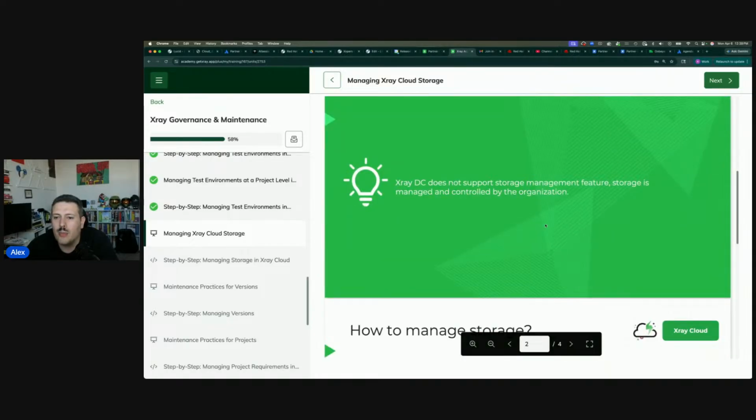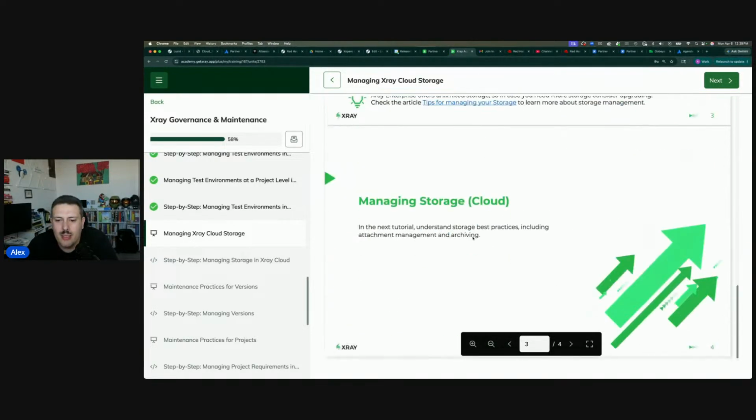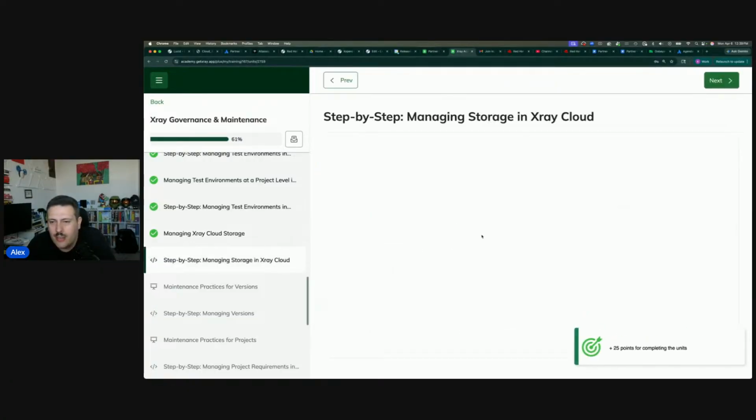Xray DC does not support the storage management feature. Storage is managed and controlled by the organization. This one's like, how big is your hard drive? In the cloud, you have 100 gigabytes. And that's it. Like if you run out of storage in the cloud, you're done.